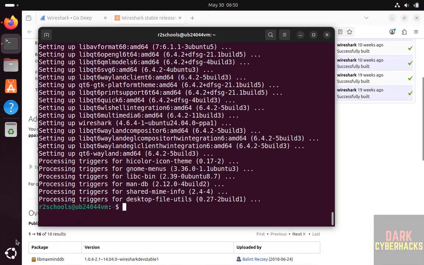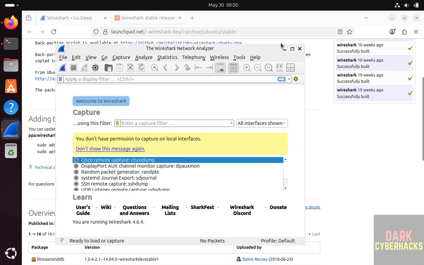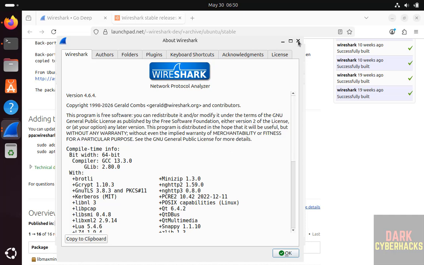We have successfully installed. Now go to all applications. Here we have Wireshark. Click to open. See, you got Wireshark. Now verify the version. Help, About Wireshark. See, we have installed 4.6.4.